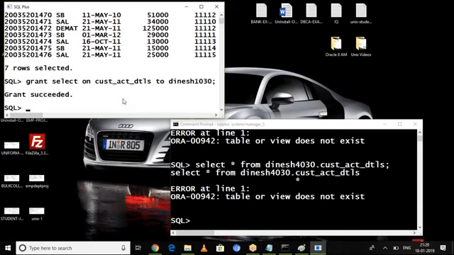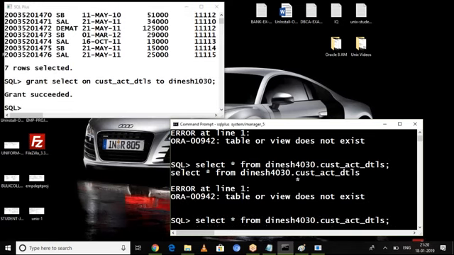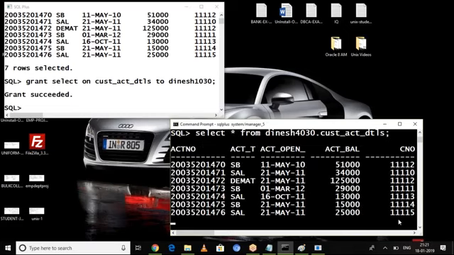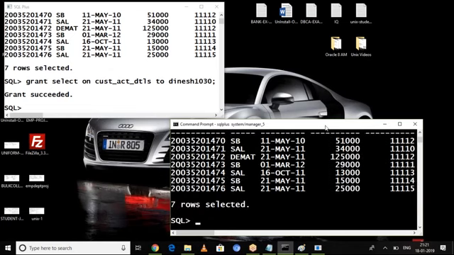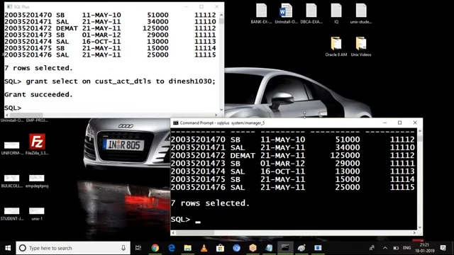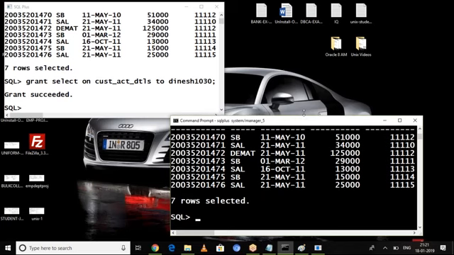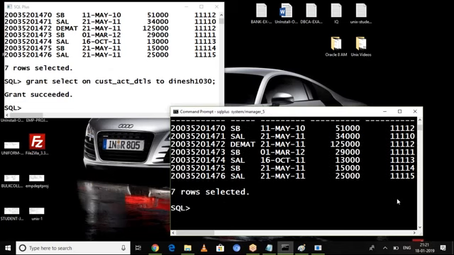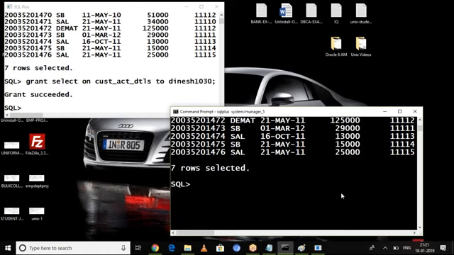Okay. Now Dinesh 1030 can access data right now. See, select star from Dinesh 4030 dot customer account details. Now you are able to see the data. Before, we were unable to access data, but now we are able to see data. I hope you understand how to get permission.